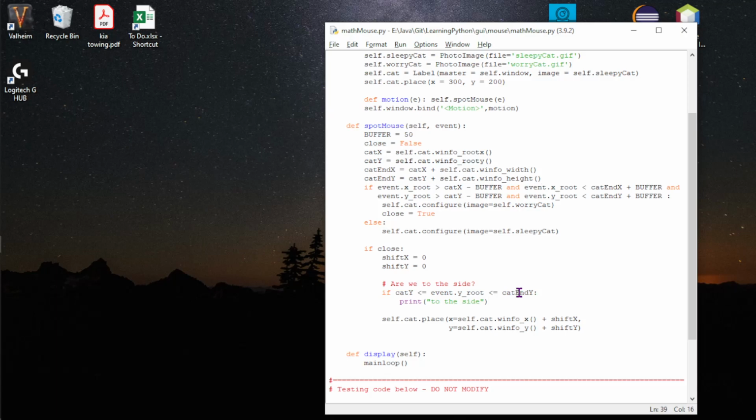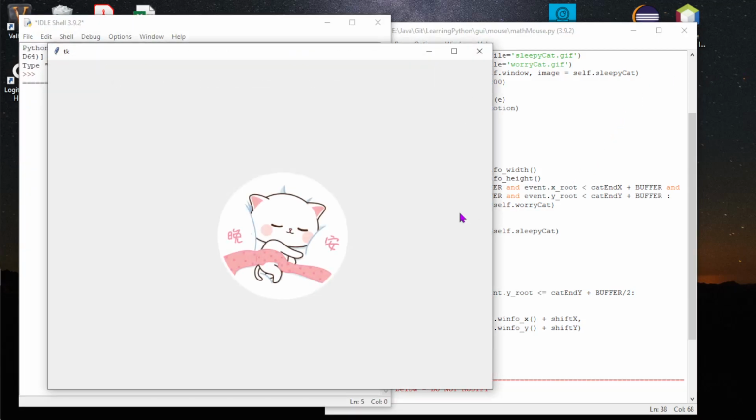So now if I can detect them to the side, well, you know what? Here, this is good. So I'm close, and this tells me I'm to the side. But I don't know if you notice, I got awfully close. So let's just say if I'm to the... what would I say? Cat minus buffer divided by 2. Let's say I'm kind of close to the buffer, but not quite there yet, right? Plus buffer divided by 2.